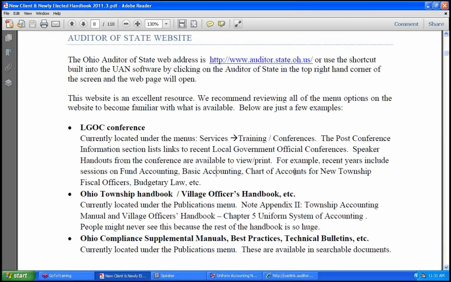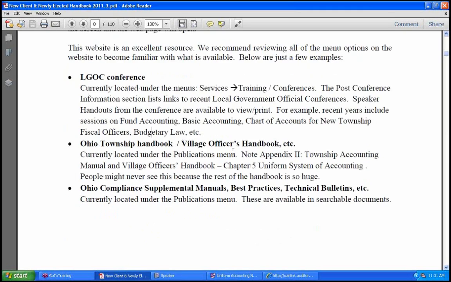But anyways, the chart of accounts for new townships, villages, and Ohio budgetary law is an excellent one on getting started with setting up your budget for the year. And a lot of other information. The Ohio Township Handbook, well, this can be a bit overwhelming, or the Village Officer's Handbook.